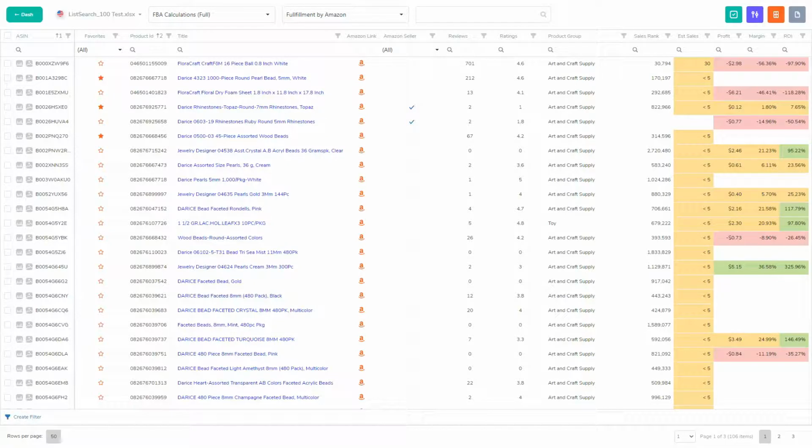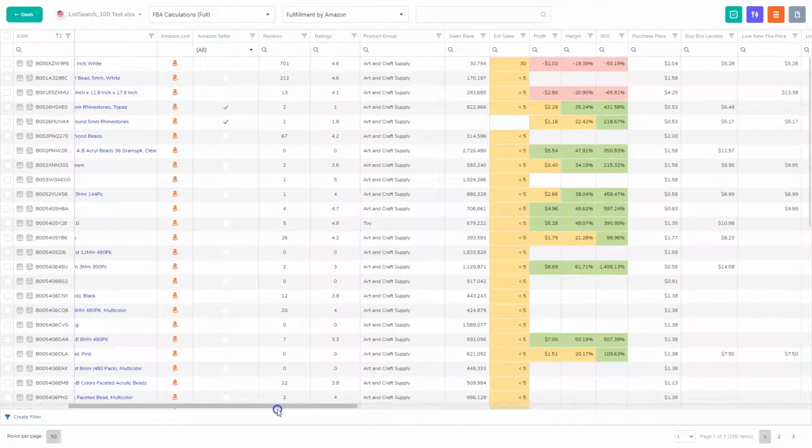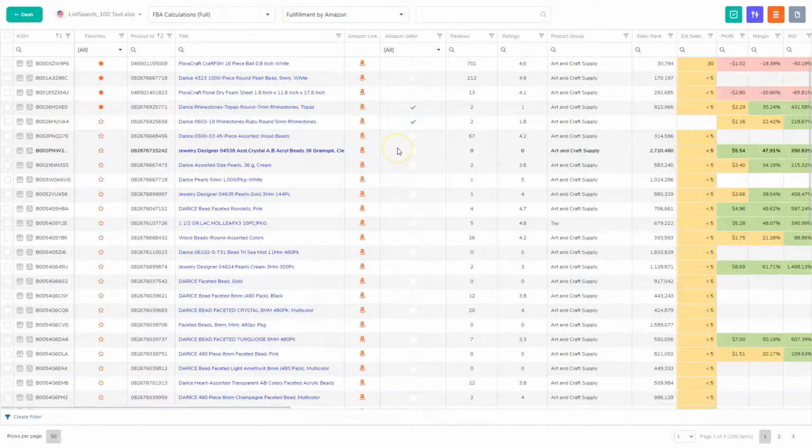You can see that the new grid now has these alternating row colors, which make it much easier to keep your place as you're scrolling down a list and looking at products. And I personally love it. I think it's much easier to go down a list when you have alternating row colors like this.